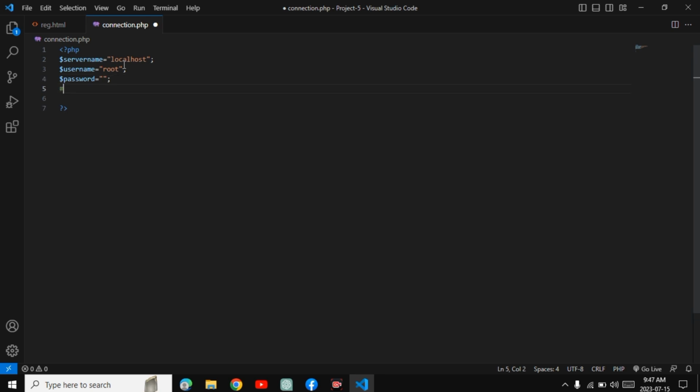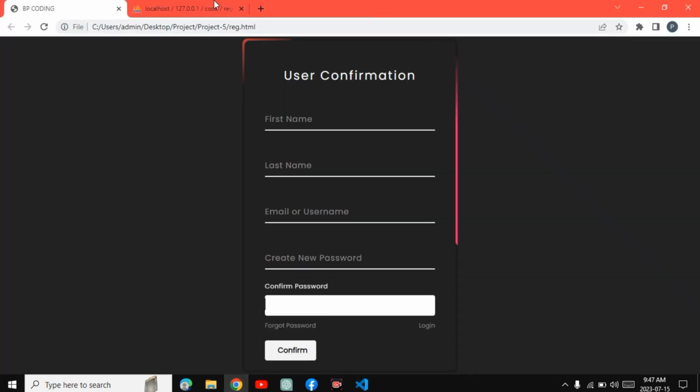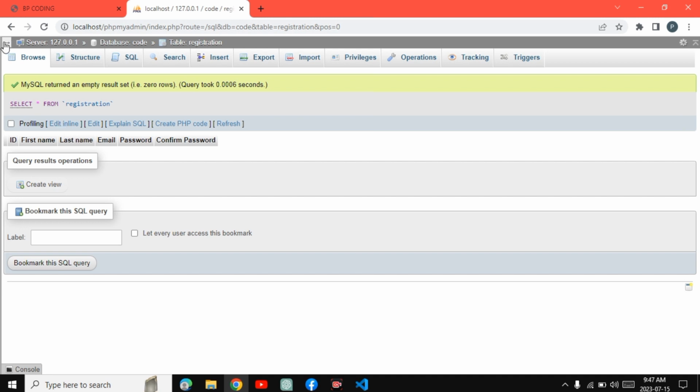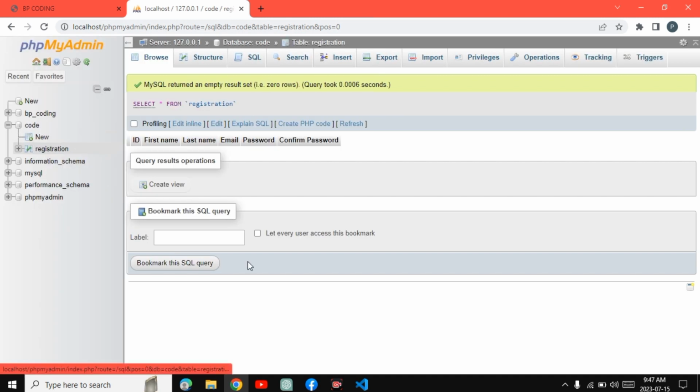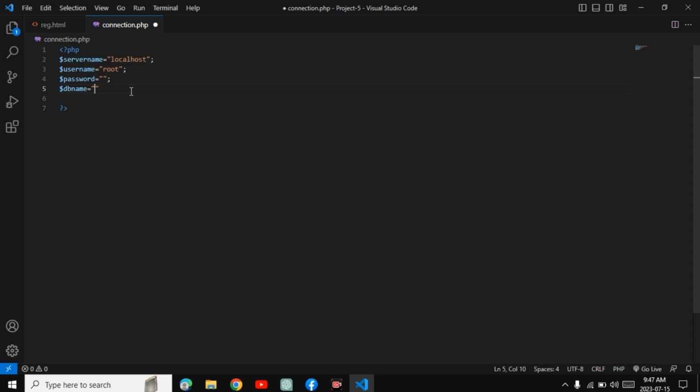And after that we have to put the database name, which database we want to connect. So db name equals to. Let's check what we gave in the database. So my database name is code. You can put anything you entered in the database. So let's save it. Now all our values are stored in variables. Now let's execute one query command.